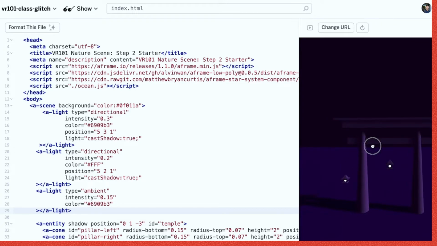So it still seems a little bit dark, so if you'd like, you can turn up the intensity of any of these values and see how they work. For now, these are the lights that we need.